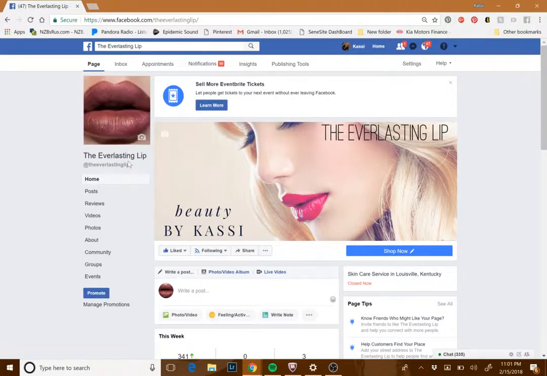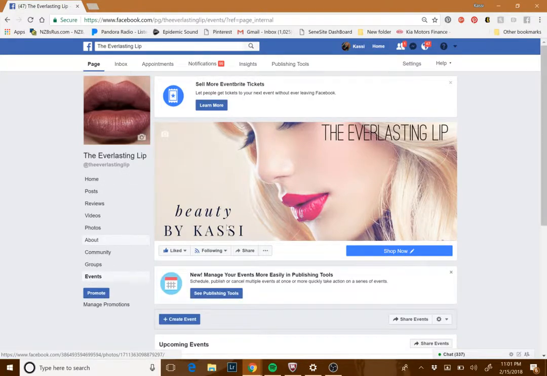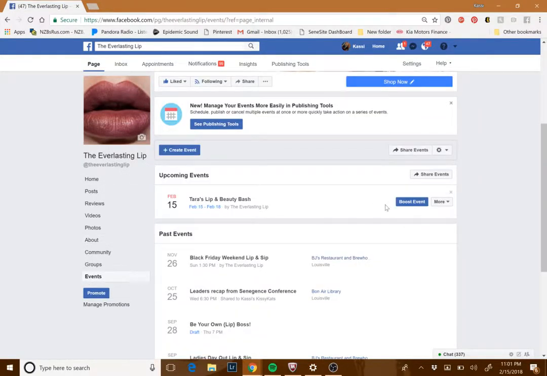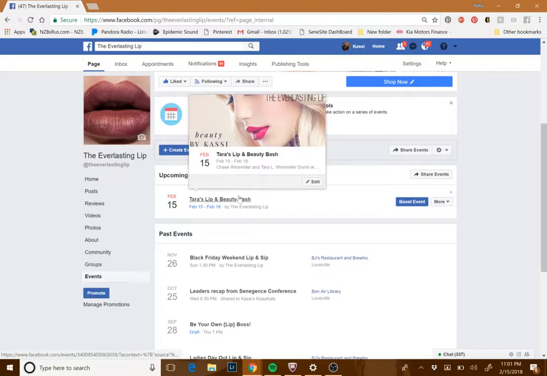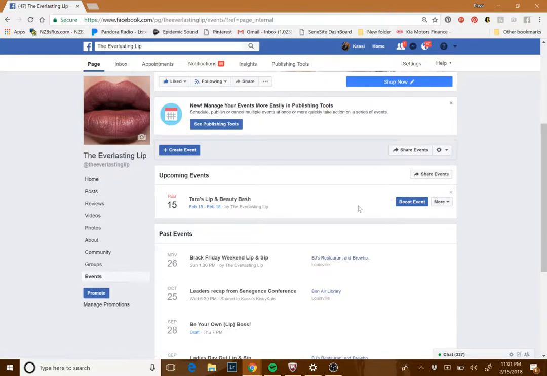Just so you know, for Post My Party, if you're doing sales, it has to be through an event, not a group. So I go through my page, which is my Everlasting Lip page, and I also have an Everlasting Lip group. But I go through my page for these parties, and then I scroll down to events, and it shows the events that I have running right now. So right now I have a party running, but I'm going to schedule another one.